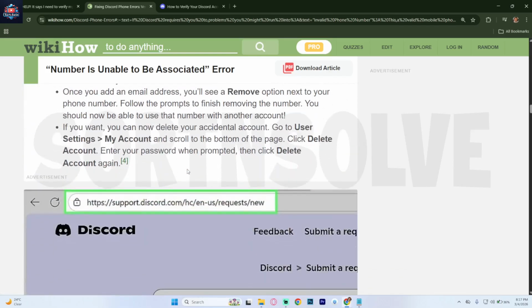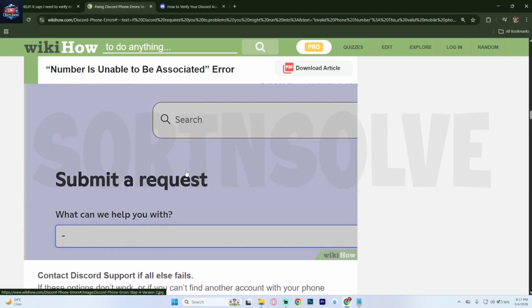In most cases, verifying your email or phone resolves the issue quickly.